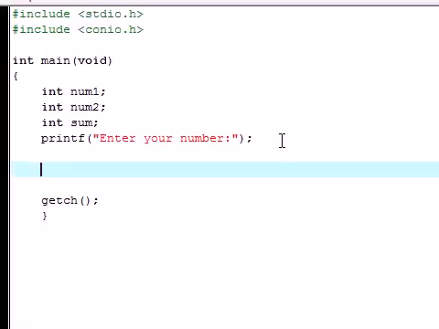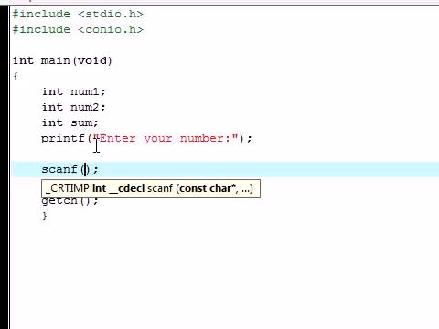So if you're wondering, alright, how the heck does this work? Well, pay attention and you'll learn. Type in scanf and add all your parentheses and semicolons. And inside your first argument, inside your parentheses, you're going to have to tell scanf what type of data type it's going to be receiving.